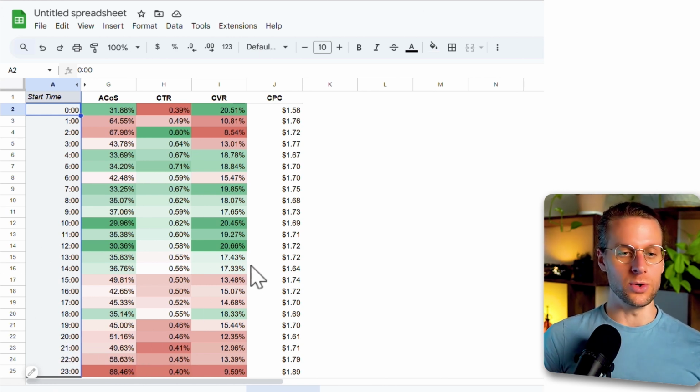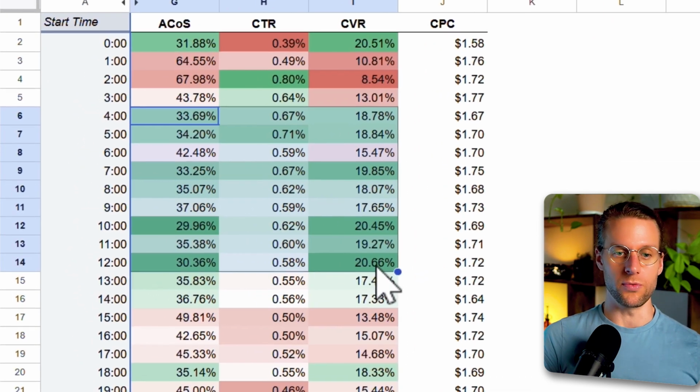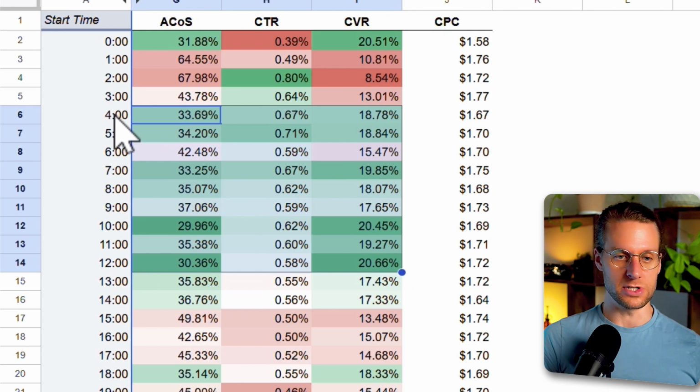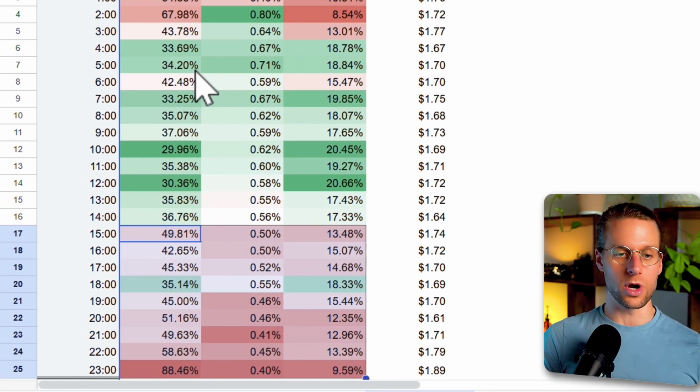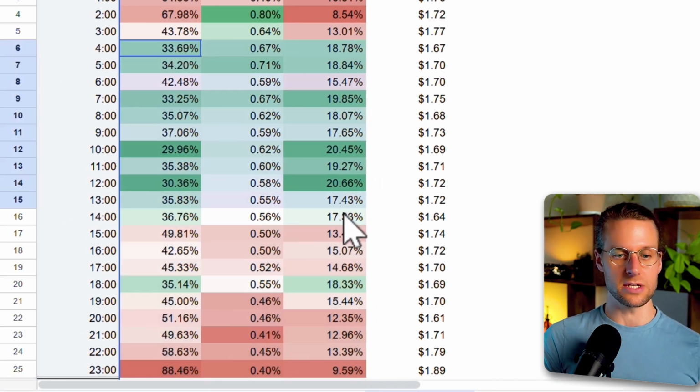Now, I don't know about you, but to me, a clear pattern jumps out. This block right here performs really well from every perspective, from 4 a.m. to 12 noon. And that is from an ACoS perspective, we got all greens. A click-through rate perspective, all greens, and a conversion rate perspective, almost all greens. So this block from 3 to midnight does a lot worse than this block that's basically our morning block.